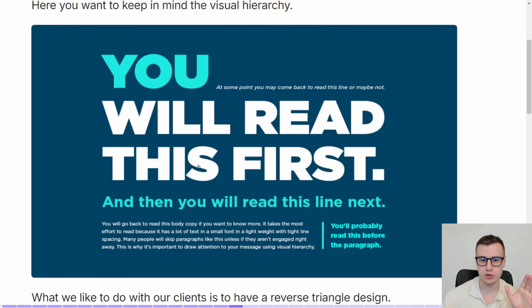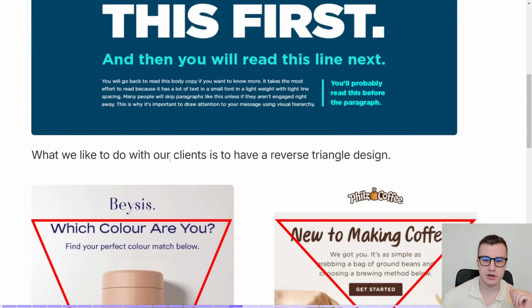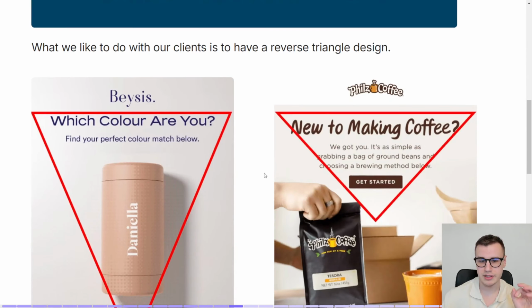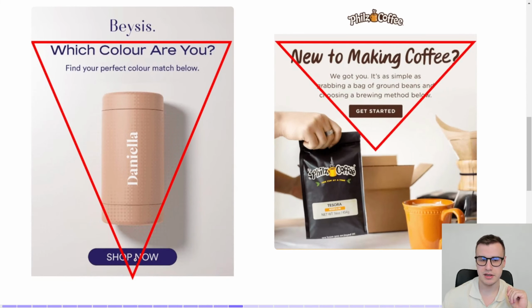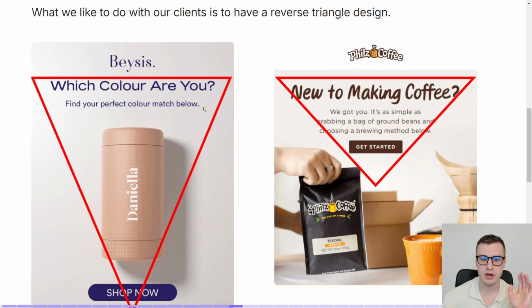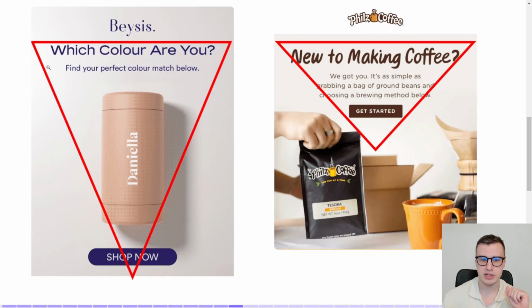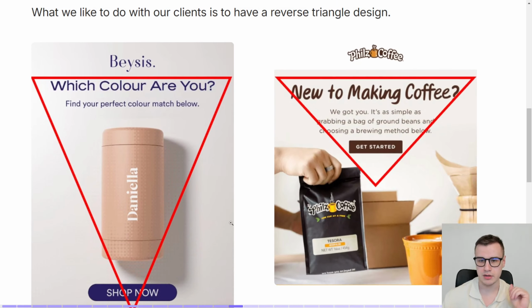So how do you use this reading hierarchy to get people to read your emails and engage? What we like to do with our clients is to use a reverse triangle design. This one really makes things easier. You can see here we have a headline, sub-headline, and a CTA button. Which color are you? Find your perfect color match below. Shop now. Really easy to skim, really easy to understand, right?